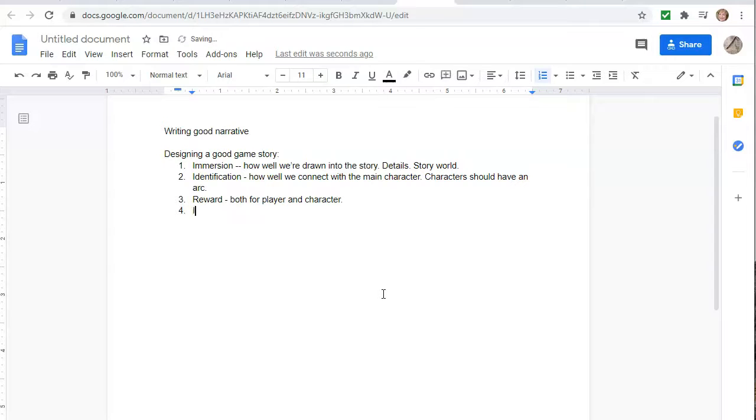And then the fourth thing is interactivity. And this is purely for games. All the rest of this stuff can be for any story. This is for games. How much does the player have control of? Okay, so these are the elements that make for a good game story.